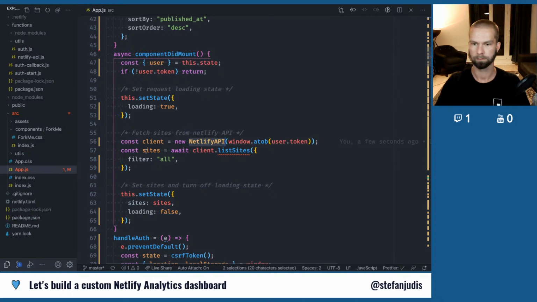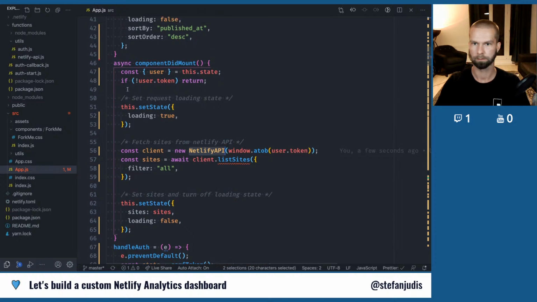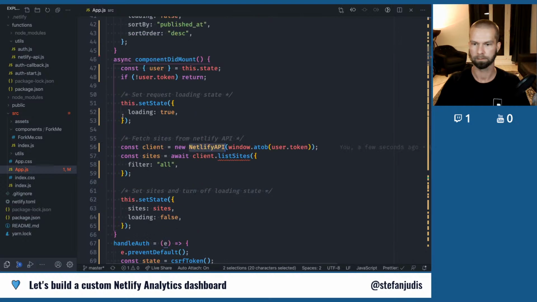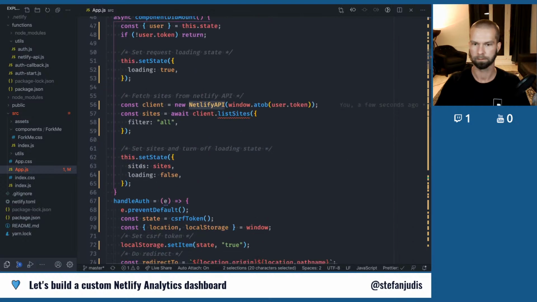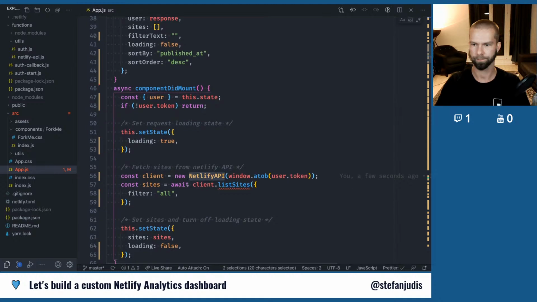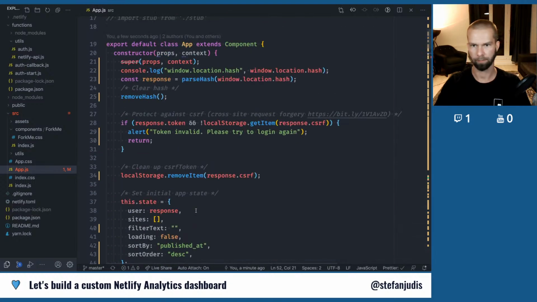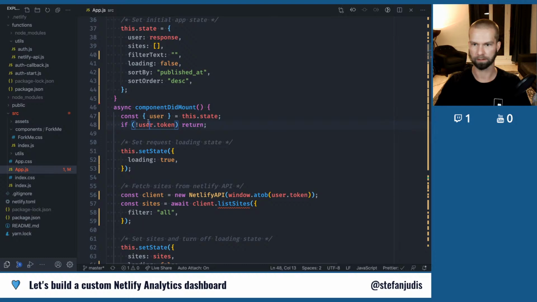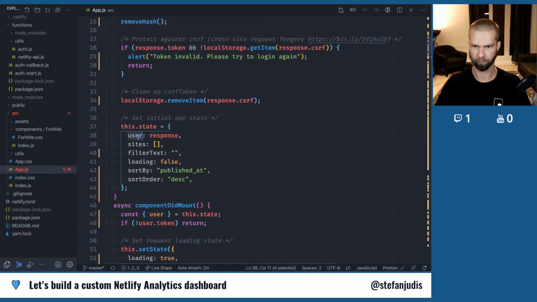Window. This state. That's the only location. So I'm looking for a, oh, it's client. Okay, it's client. So client list sites await. Okay, so I'm going to do some research on whether that is actually how you should do it. But the thing is that there is the token, which is inside of user, which comes from the response from here.